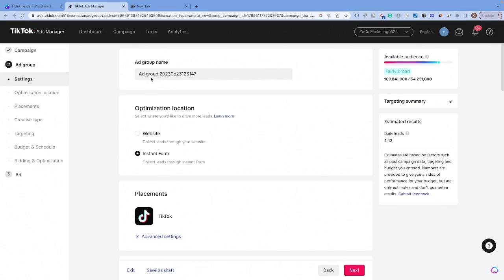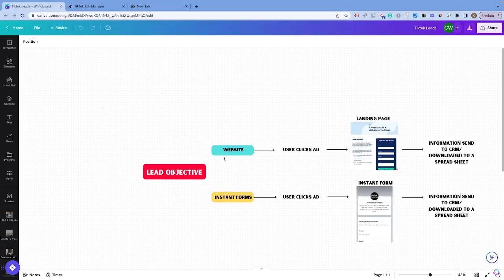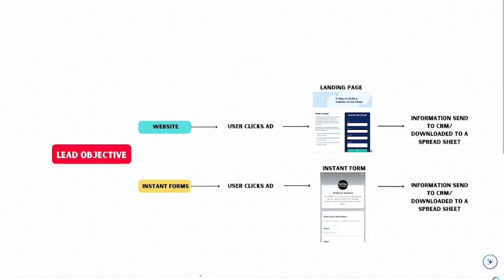And for the ad group name, I actually like to come back and name this after I've gone through and chosen the targeting. But you can see here at the optimization location, this is a new update. This is where you can go through and decide whether you want to send people to your website or to an instant form. And for those who aren't sure exactly what this means, here's kind of what I mean by this. So if you're trying to capture leads, there are two different ways to do it. You can either do it through the website or through the instant form.